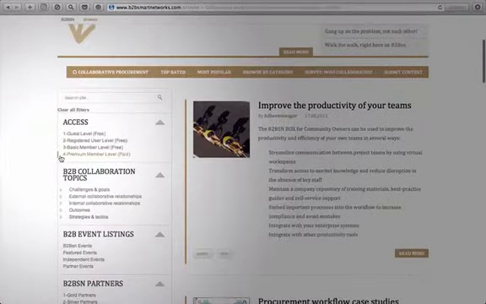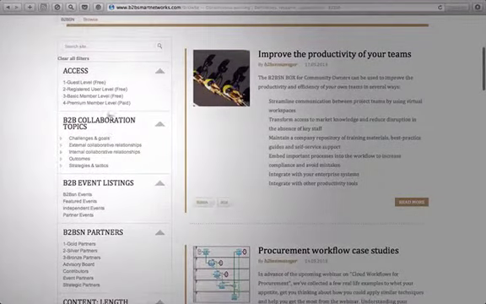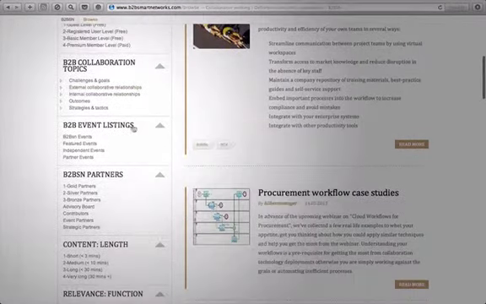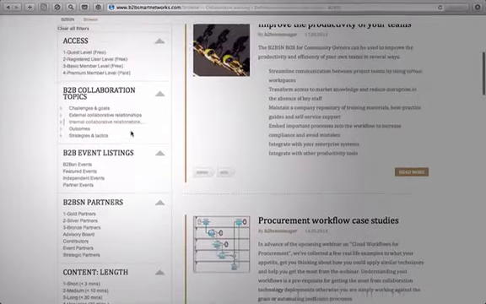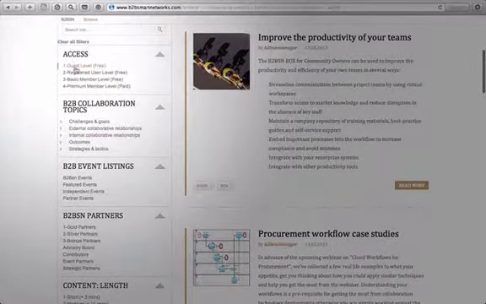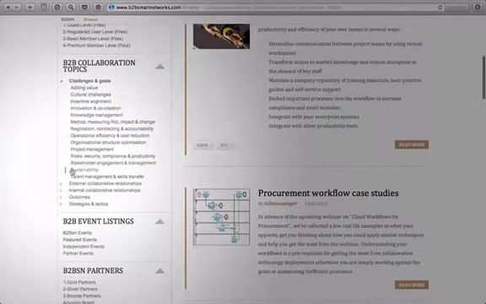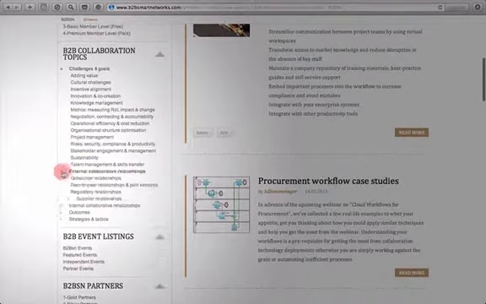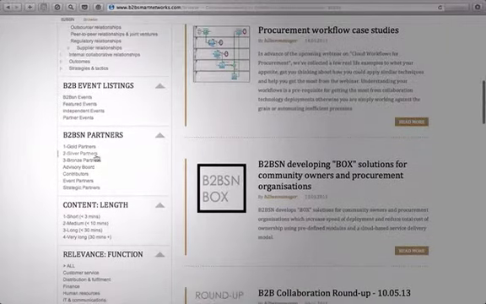We've got an extended view of the categories here. You may not, for your own deployment, want to have all of the categories here because there are quite a lot, but this is purely for demonstration. So you can see you can have different levels of access. You can split it up into the different categories. Topics that are relevant for your community, event listings, partners.